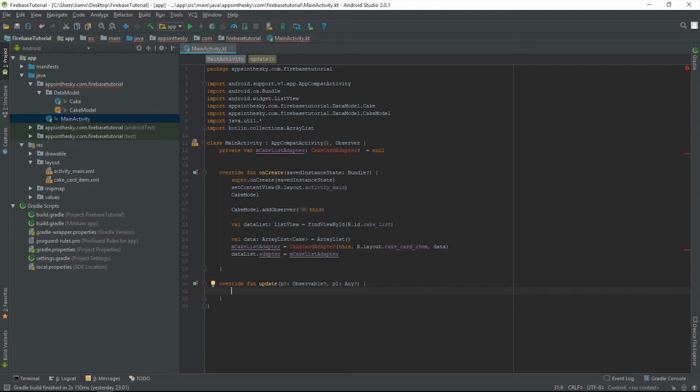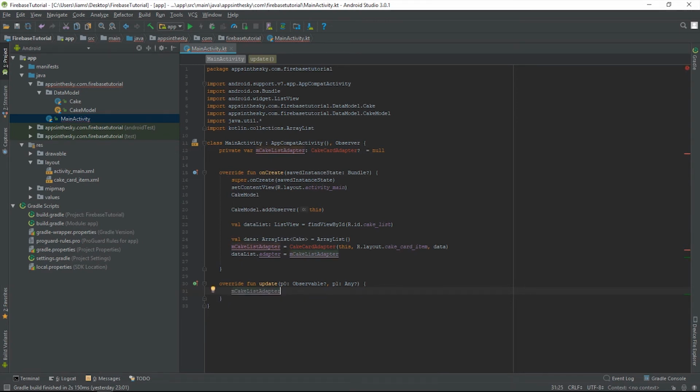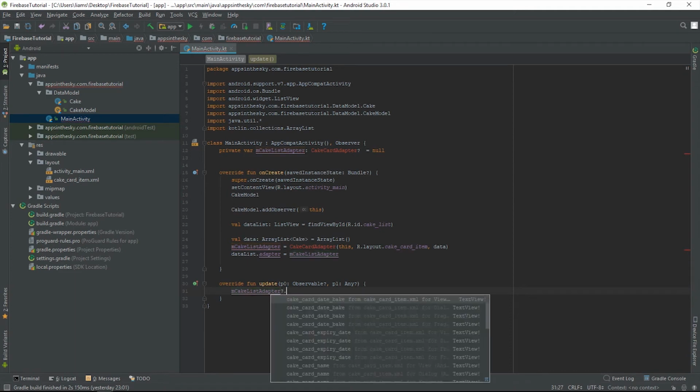This is how you're meant to do it, because whenever there is a change to the database, your cache is replaced. If you don't do this, the app will basically just duplicate your data anytime there is a change to the database. So what we're going to do is CakeListAdapter.clear.